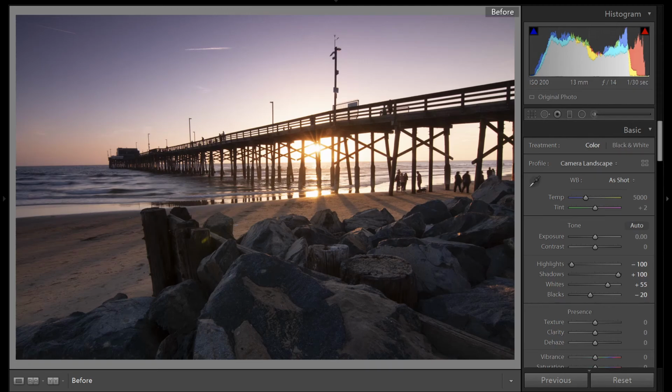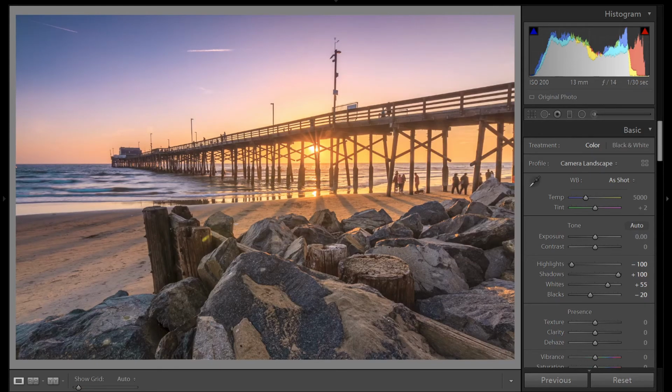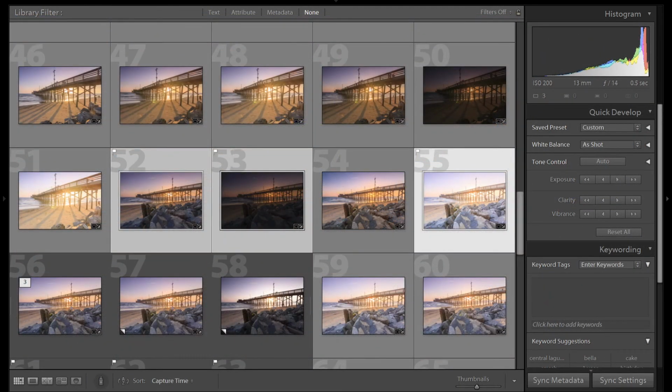I'm Robert, and in this video, I'm going to show you how to build and edit an HDR image. We're going to take this image from here to here, all in Lightroom. Let's start by merging this HDR.